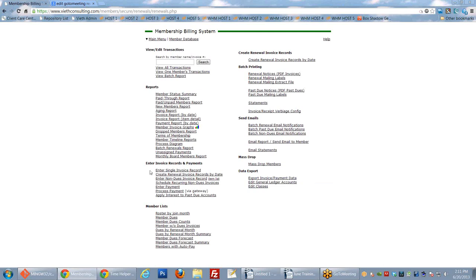Now the first thing I'd like to look at is entering invoice records and payments right here. This is by far the most common thing that you'll do with the member billing system. And we'll go through how to create each of these one at a time here. It's important to note that in order for a member to pay an invoice and to renew their membership, they must have an invoice created first. So you absolutely must create an invoice record for them before they can go ahead and pay it.